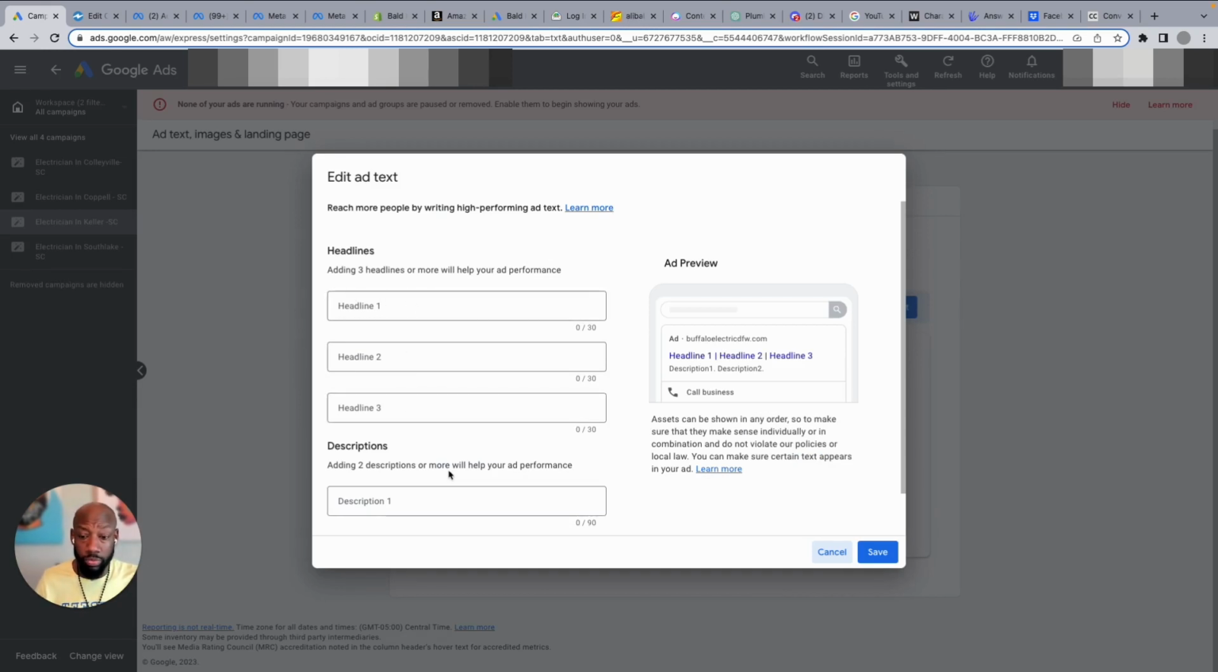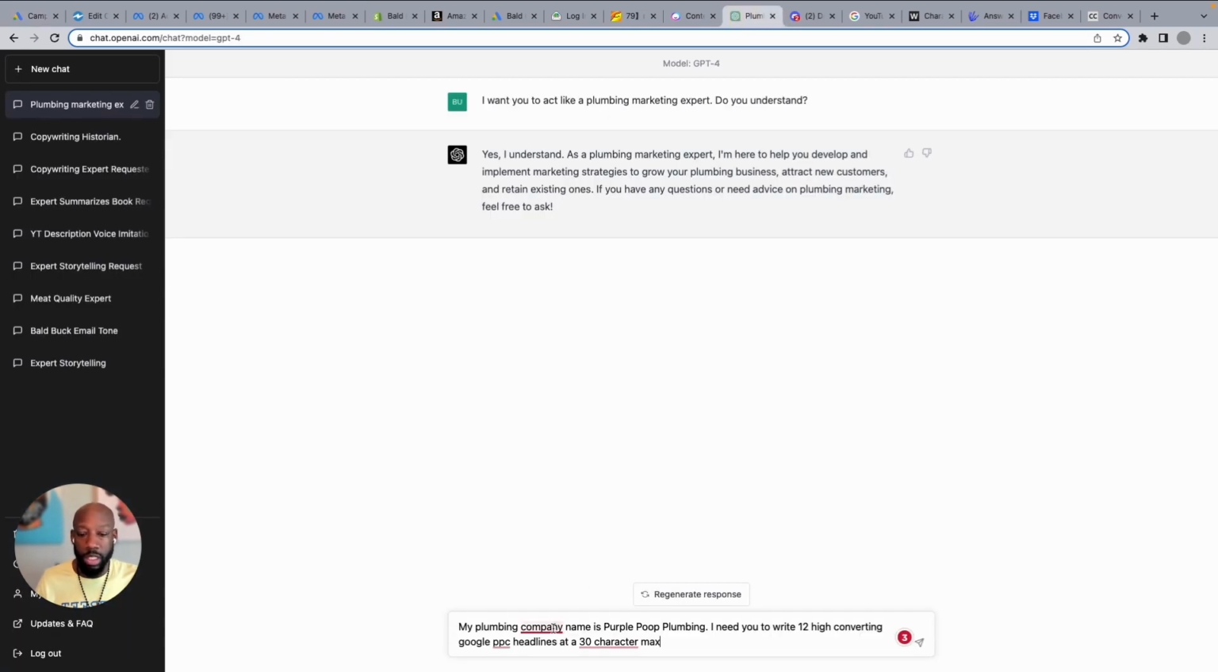You want at least 12 of them. And you see right here, my little yellow dot where it says 30, right? So the max amount of characters, the max amount of letters you can use, is 30. So when we go back to our ChatGPT, we're saying, hey, my plumbing company name is Purple Poop Plumbing.